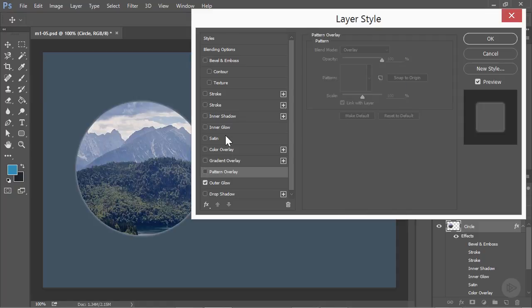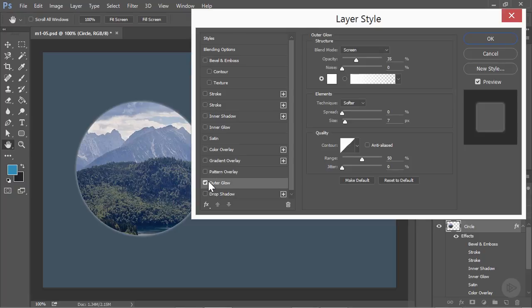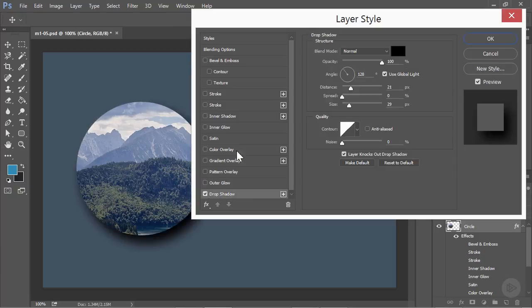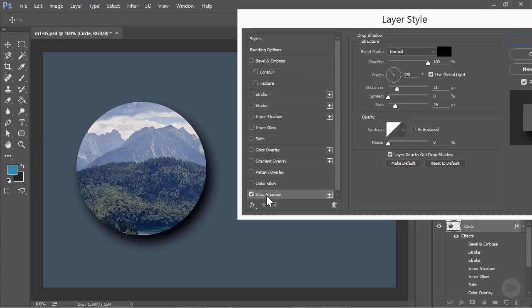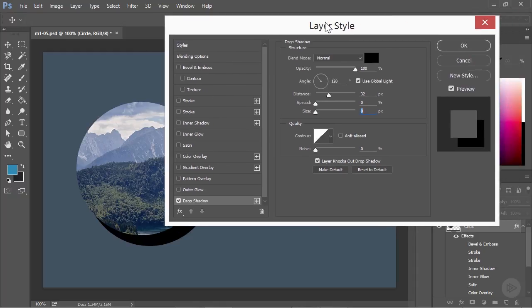Outer glow, same thing as an inner glow, except it's outside. And then also a drop shadow, the infamous drop shadow. And it has all these various settings right here. Although I advise not to use this too much.